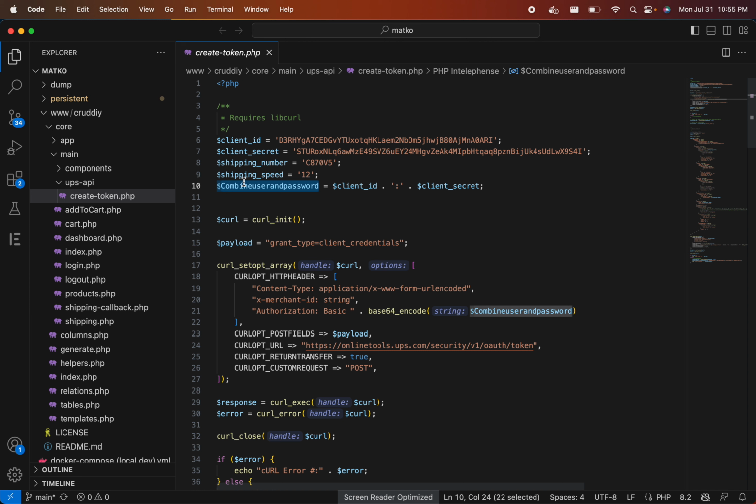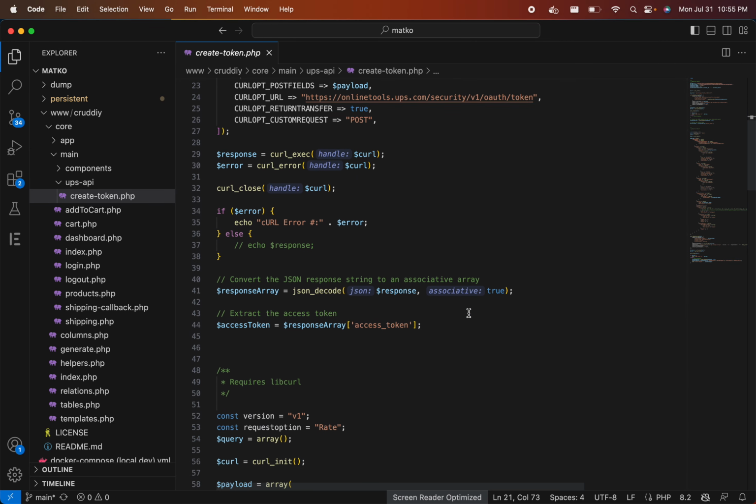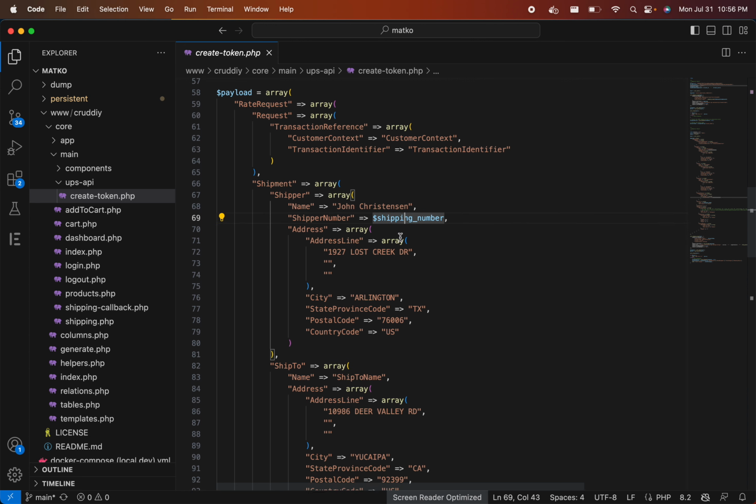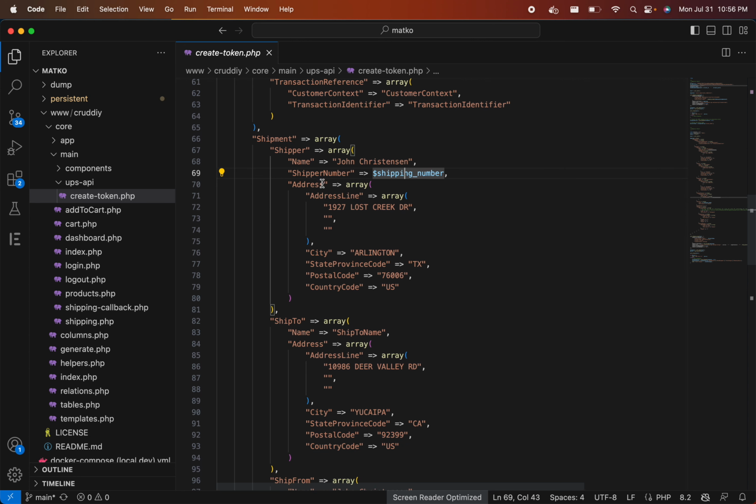Okay, and then I have this variable here, which is just a combination of the client ID and secret with a colon in between those two things, and I take that variable and I stick it inside of this base 64 section. Scrolling down a little bit, let's see what other differences there are. I just plugged in that shipping number variable into the shipping number of the shipment.